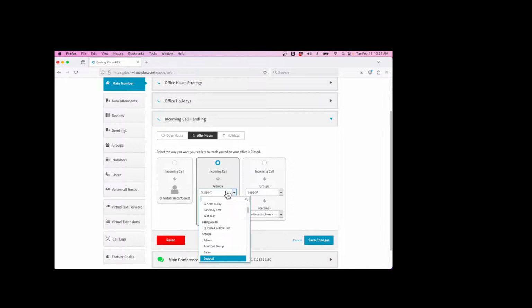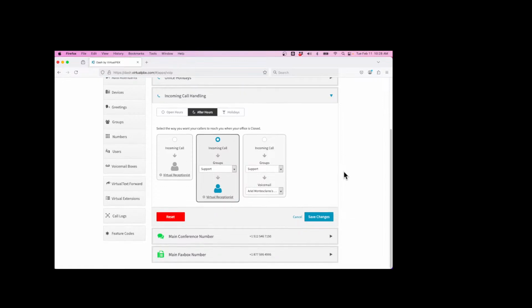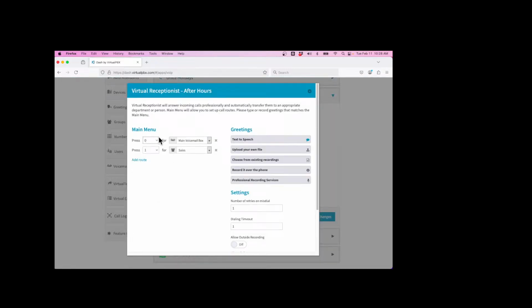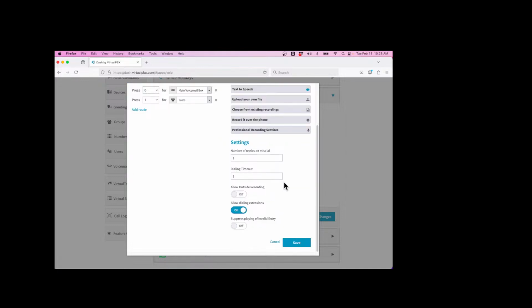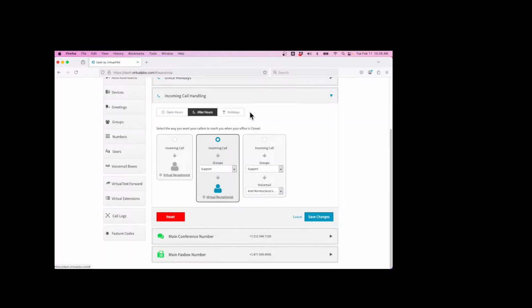This first pull down are things on your system. Typically, you would select a user, a group, or a device. Right? Basically, giving someone or several people a chance to answer the call first. If they can't, the call is then sent to the virtual receptionist. And then here you have your menu options or greetings. This is my after hours, so things are a little bit different. But then I would click Save and then Save Changes again.